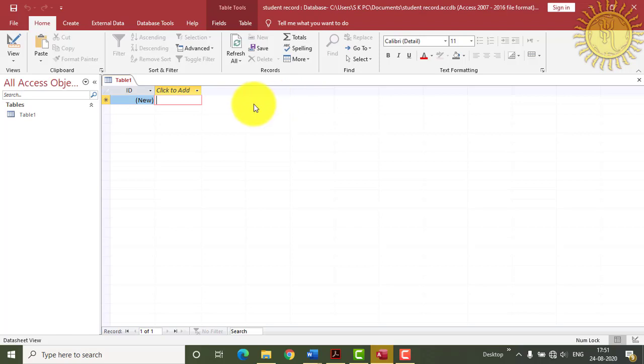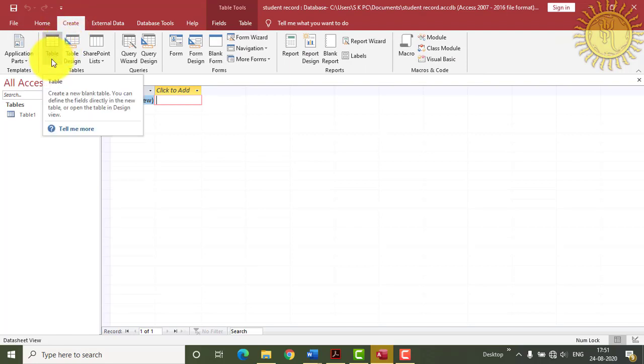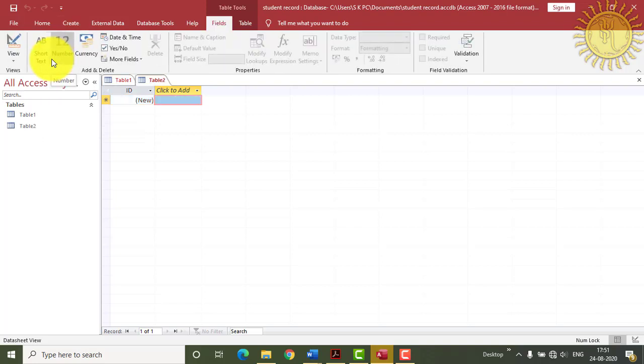Now to add one or more tables to your database, first you have to click on the Create tab and then click on this Table icon. Here you can see your second table has been created, meaning the new table has been inserted.